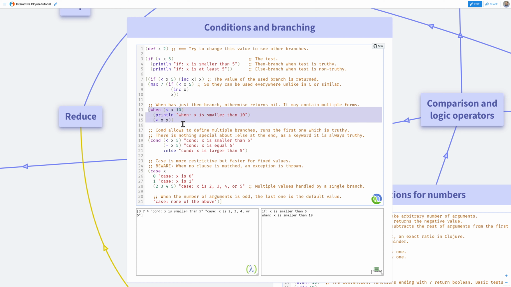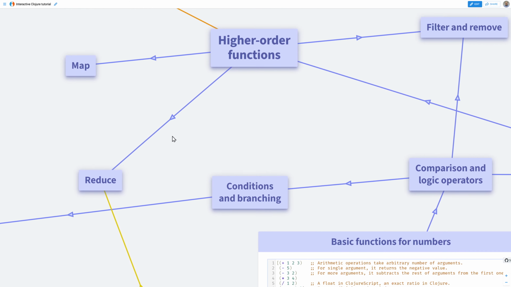And there is the when form, which is just basically the then branch. There is no else branch. There is cond, which allows to have multiple branches. There is a case which does some compile time optimization, so it's a little bit faster if the values here are known during compilation, but not that important for now.